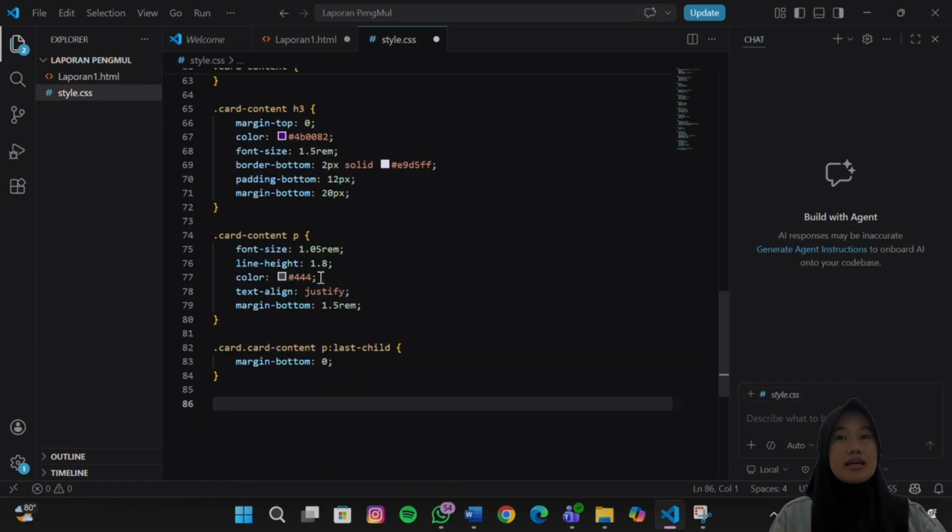Okay, the next is vertical stack and card section. I use Flexbox on the vertical stack with flex direction column and 35 pixels gap to stack my cards neatly. And the card itself has a white background, rounded corners of 15 pixels, and a soft box shadow to make it look like it's floating.